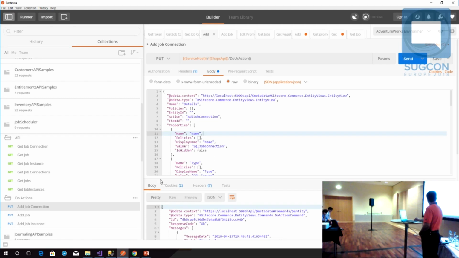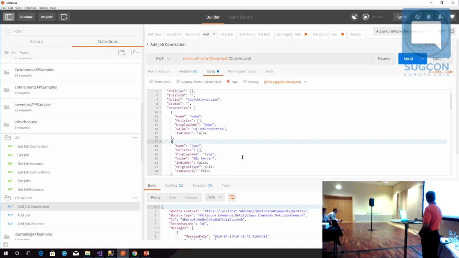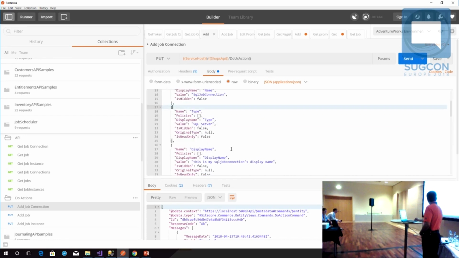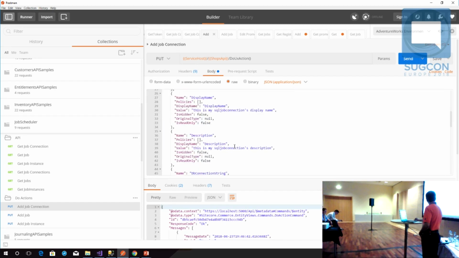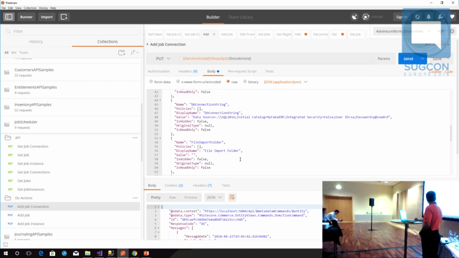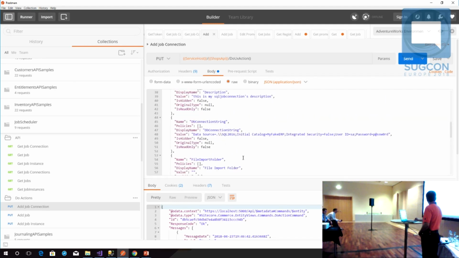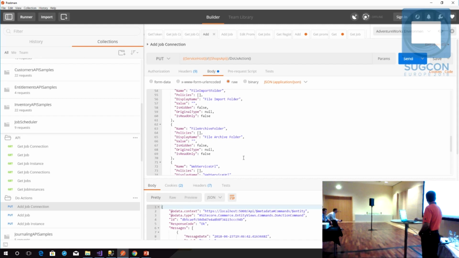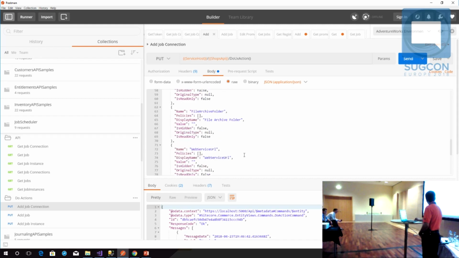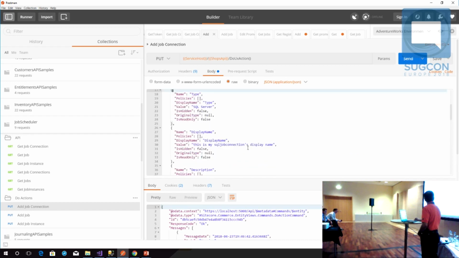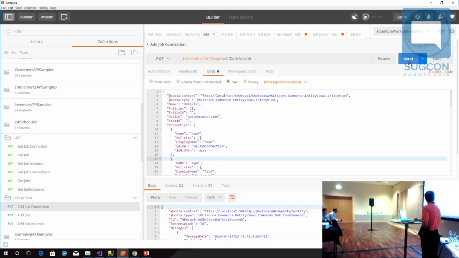First of all, these are the APIs that we built, and this is adding a job connection. The important things here are the name of the connection and the connection string. If it is a flat file, you probably want to know the import folder and the archive folder, things like that. If it is a web service, you want to know the web service URL and things like that. So let's just create a job connection.